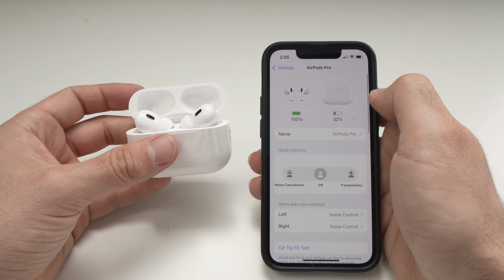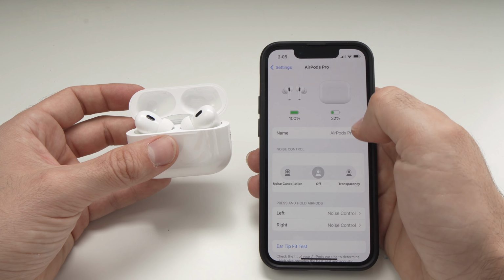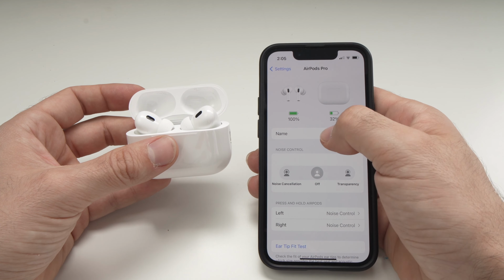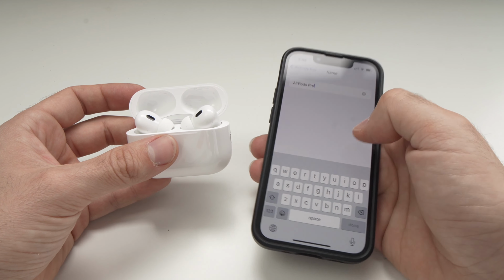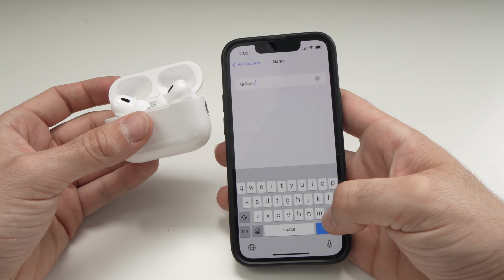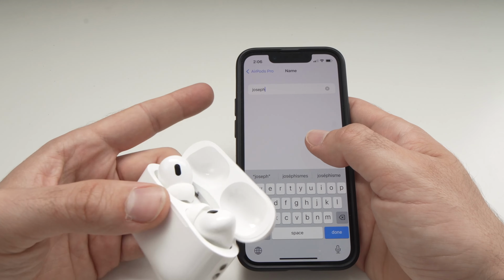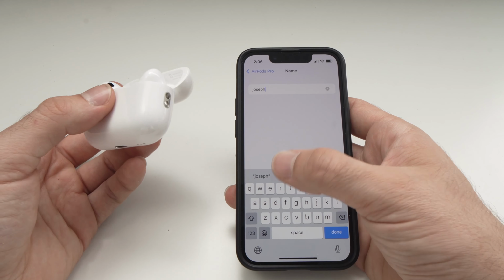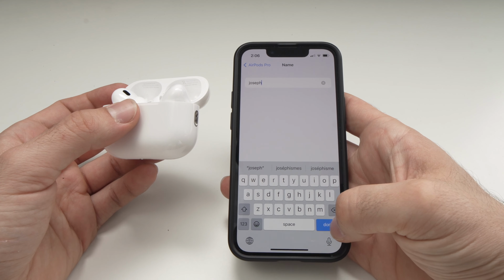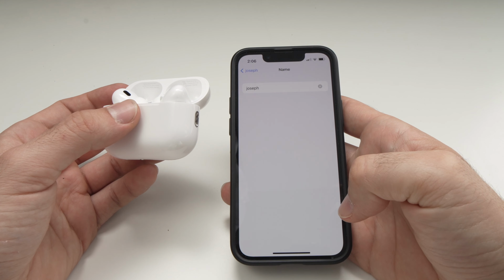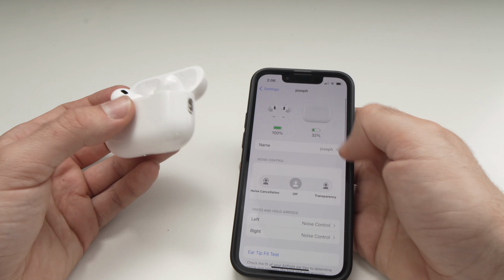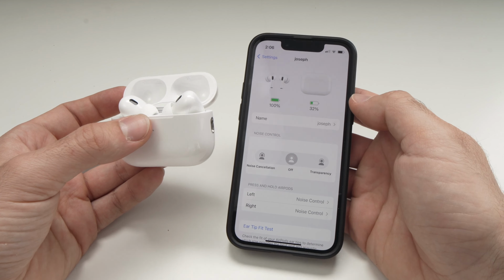Tap on it. Then once you're on this page, you're going to see the name with the AirPods Pro name here. Tap on it. And from here, you'll be able to modify this to anything. Let's say I want them to be called Joseph. I just typed it there. Once you're done, you're going to press done, go back, and the name will be changed.